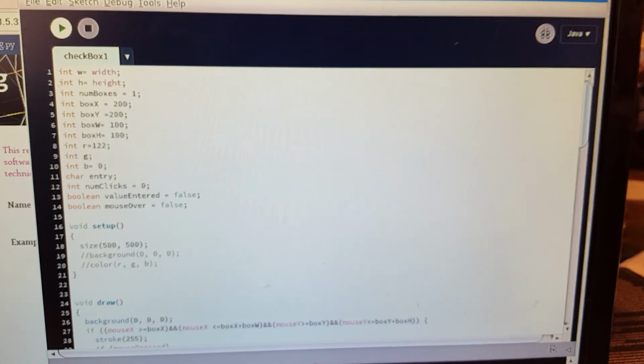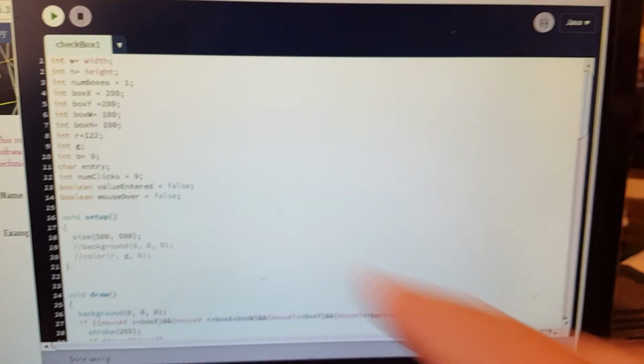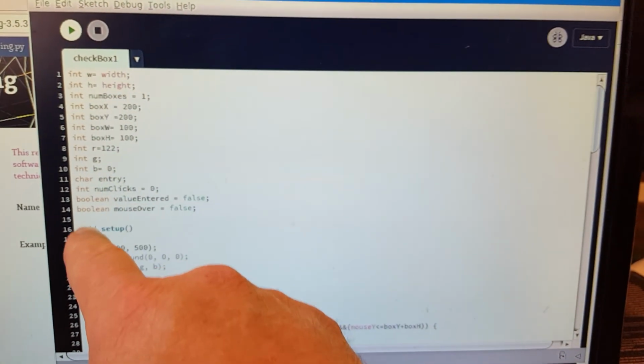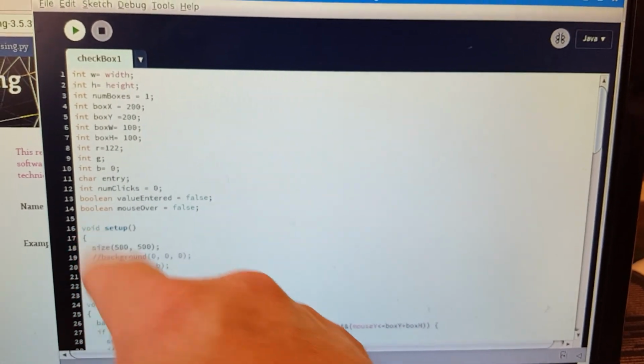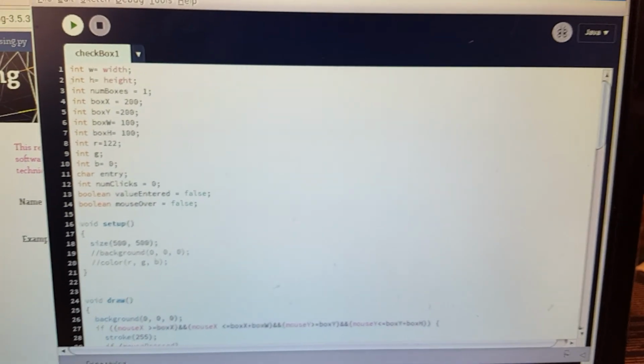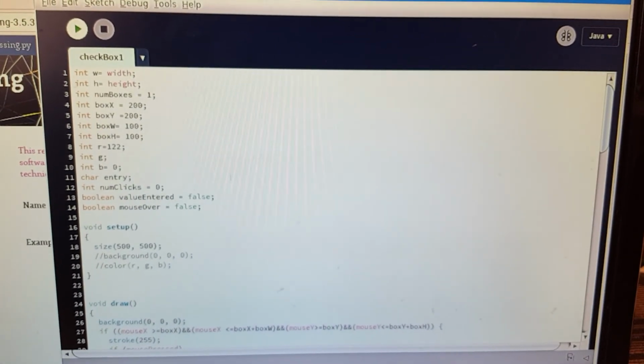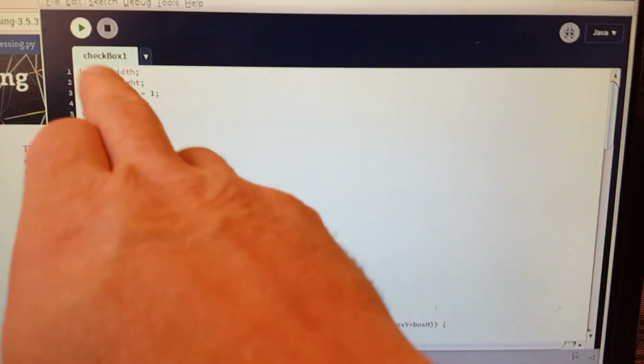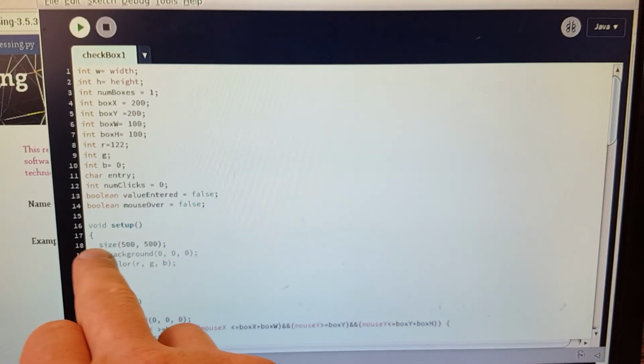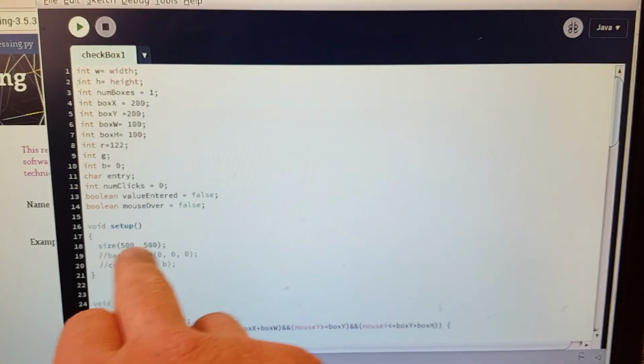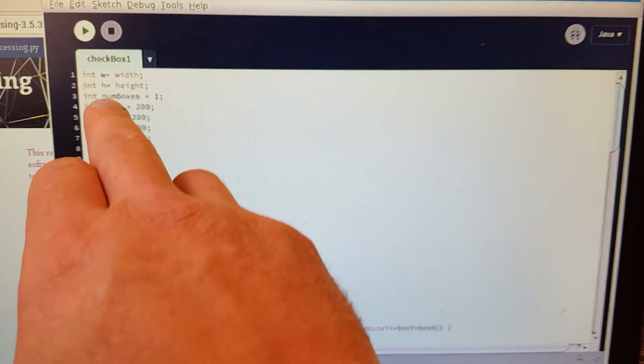So here I am at the beginning of my program. I'm declaring all my global variables. They're going to be called up later in the program. Some of them are used, some of them are not. Width and height are declared at size, width and height 500, 500.